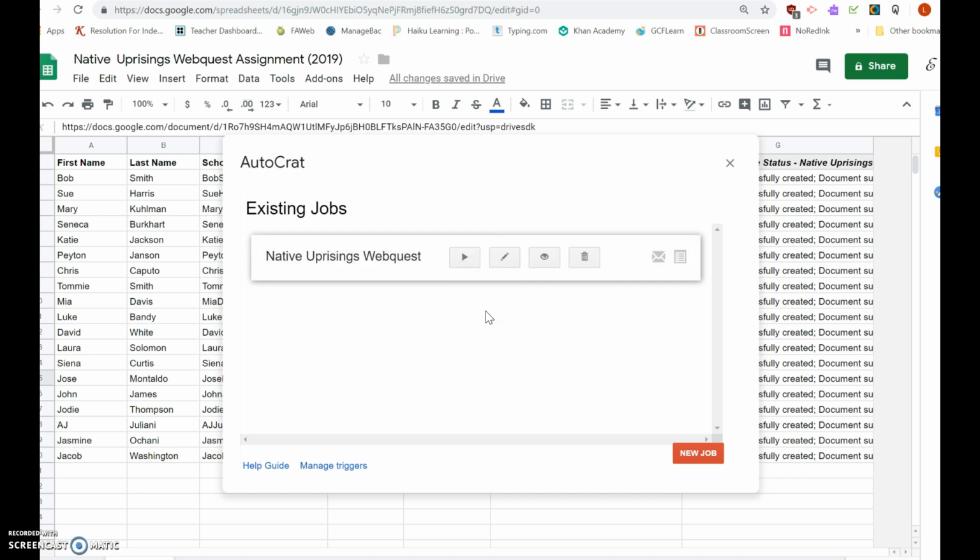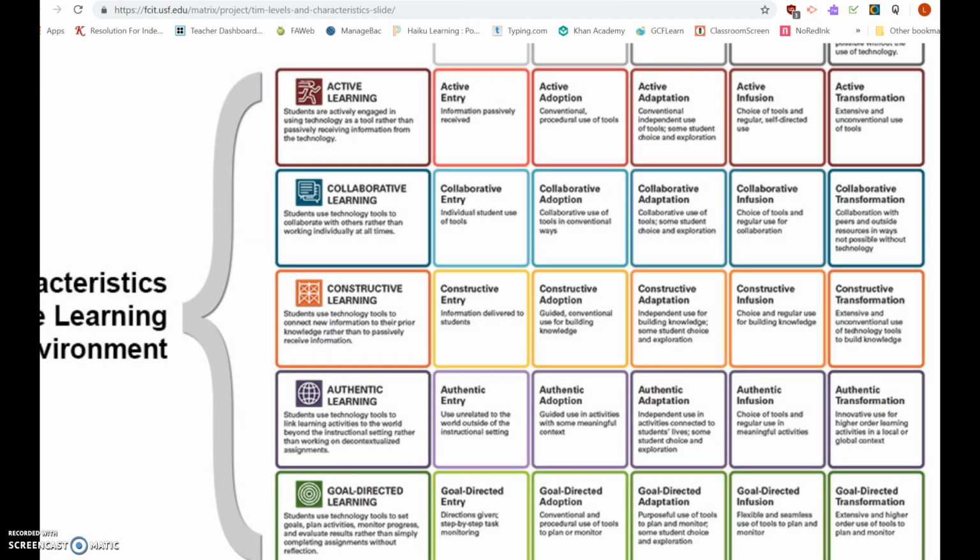Feel free to keep playing with the possibilities, but I want to take a few minutes for a 10,000-foot perspective. Meet Tim, the Technology Integration Matrix from Florida Center of Instructional Technology at mytechmatrix.org. The matrix takes us through entry level, you are here, to adoption level, where you'll be in a few minutes, into adaptation level, which will happen when you say, I wonder if I could use autoCrat to share my fill in the blank, and you give it a try.